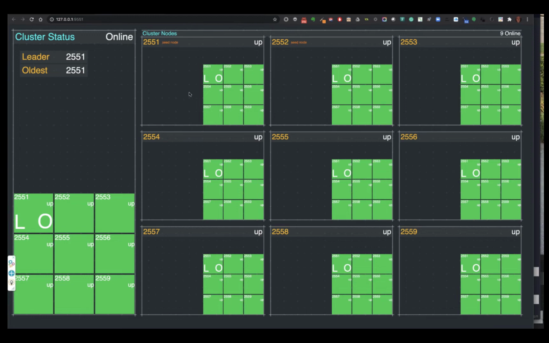But just as a quick review, on the left-hand side, you can see this array of 3 by 3, and this is the 9 nodes running in the cluster. It's kind of a repeated view. They all look the same, where there are these 9 little green boxes, say under all the cluster nodes under port 2551.